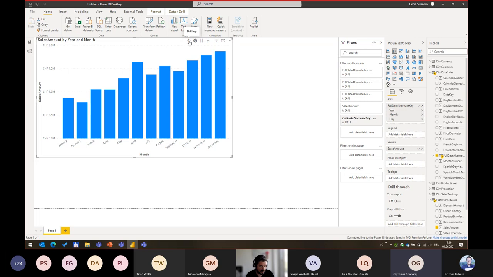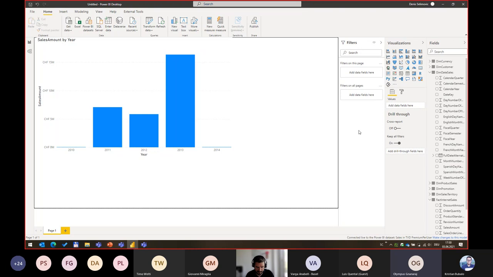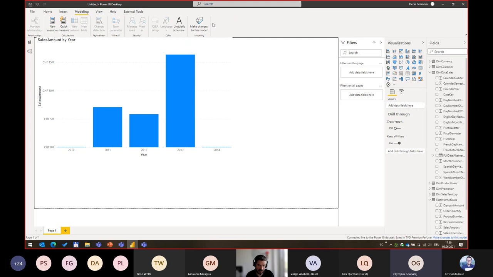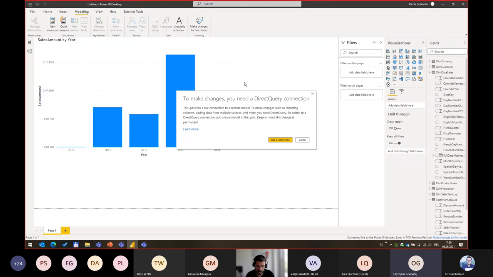So how can I now add an Excel file or a CSV file? We have now, and this usually doesn't exist, the make changes to this data model option at the bottom. Or if I go to model, we have a new button that is also called make changes to this data model. When I click on it, I get a warning from Power BI that it's changing my live connection to a direct query connection. Here it's direct query, and at the moment we have a live connection.